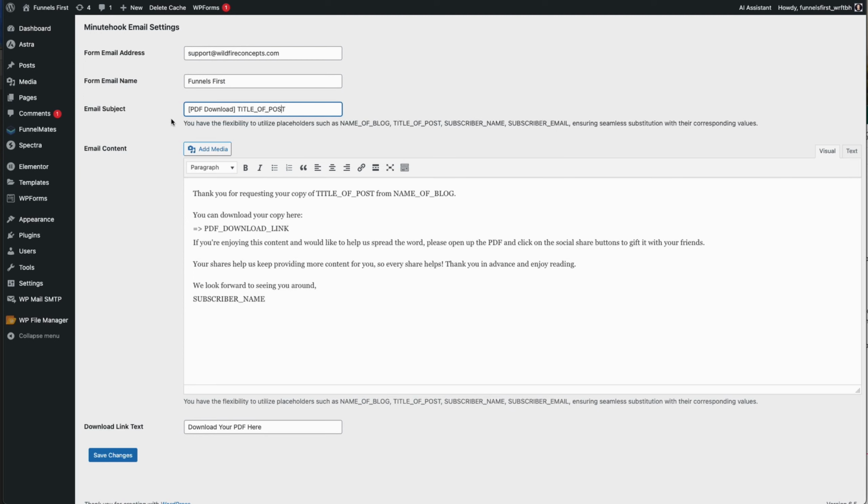Also, you can edit this email, and this is the email that's going to go out when someone signs up to receive your PDF download. So you can edit all of those things. Once you've edited them, save the changes, and we'll come back to campaigns, and I'll walk you through the campaigns.